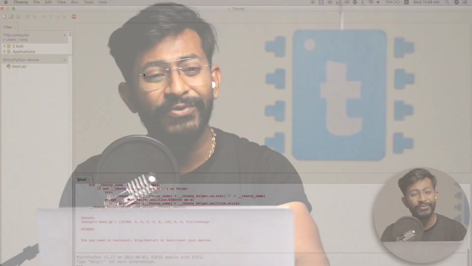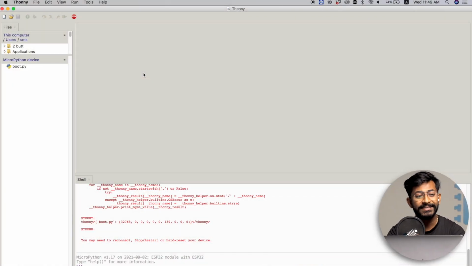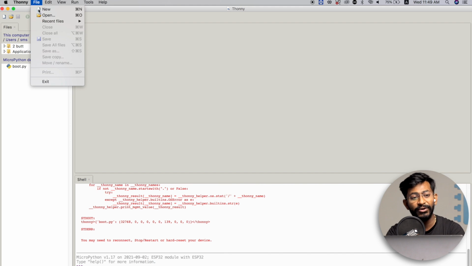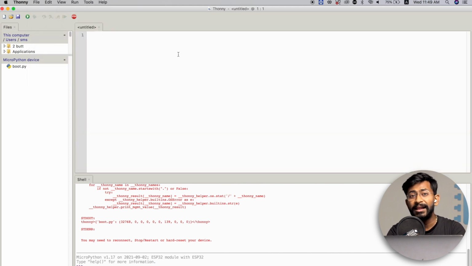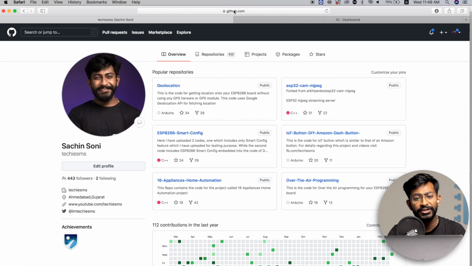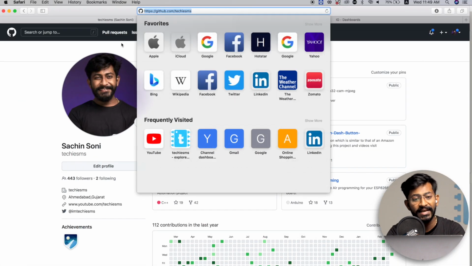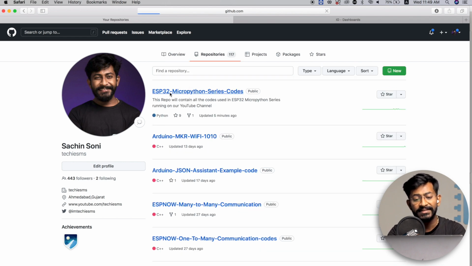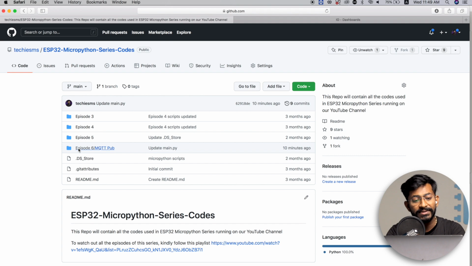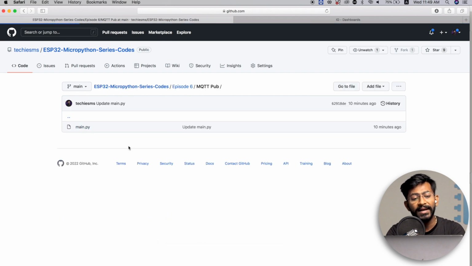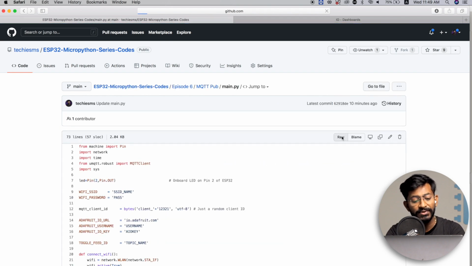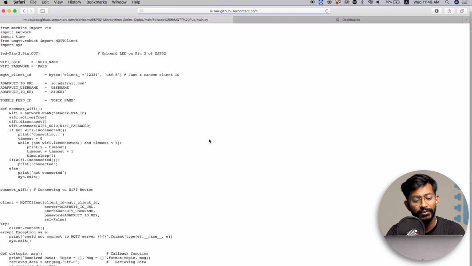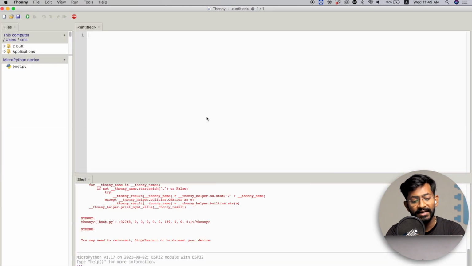Coming back to this episode, first of all, I opened Thonny on my system, and inside Thonny, I'll click on new file. The code which I'll be using in this particular episode is already uploaded onto my GitHub repository. You just need to go to github.com/techiesms. Inside the repository, go to ESP32 MicroPython series codes, and now into episode 6. Here is the main.py, and this is the code that we'll be using for this episode. I'll simply copy this code and paste it inside Thonny.